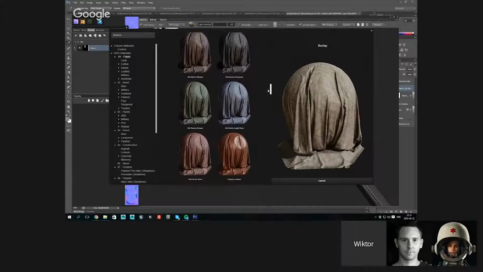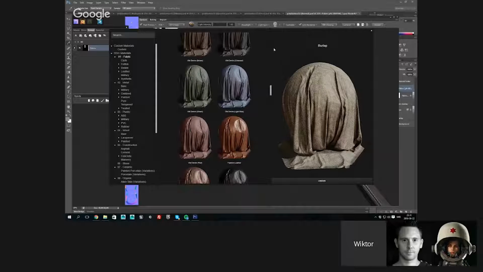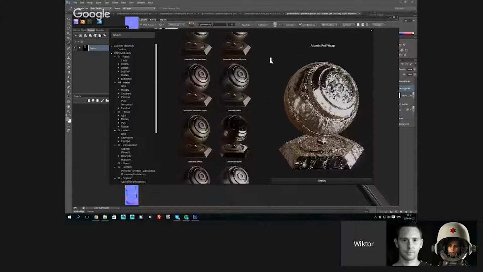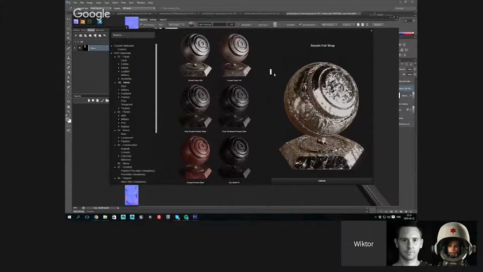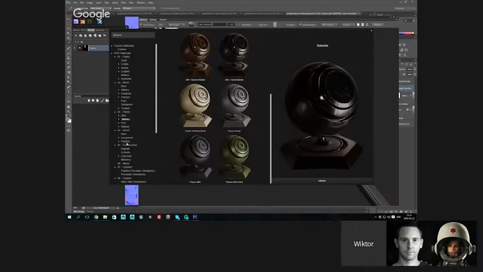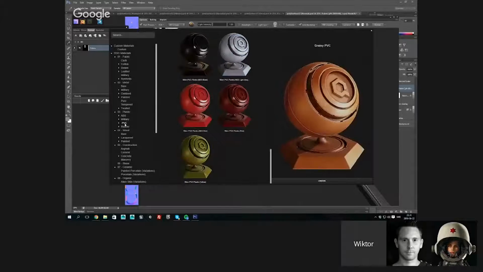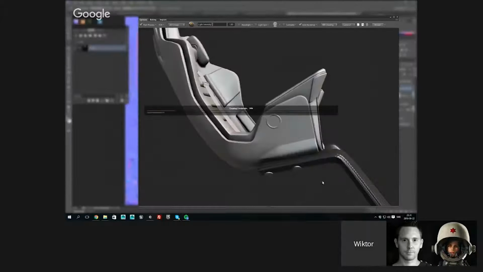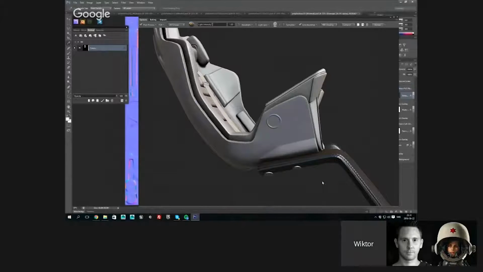So we have a lot of fabrics here. There's a whole bunch of different metals, like both regular ones, there's painted, anodized, rusted, and so on. So pretty much anything you can think of is in here. But I'll be going for a PVC plastic here, this one. So I'll just hit create, and this will create a group which has two different materials or layers inside of it, which makes it a smart material.